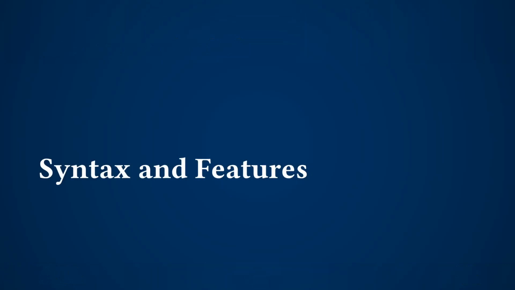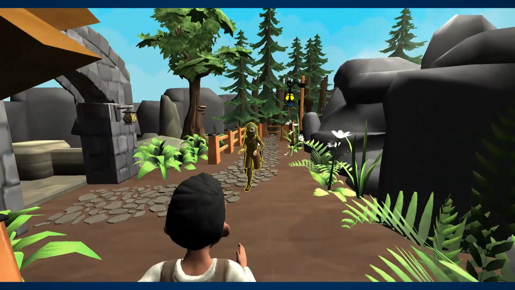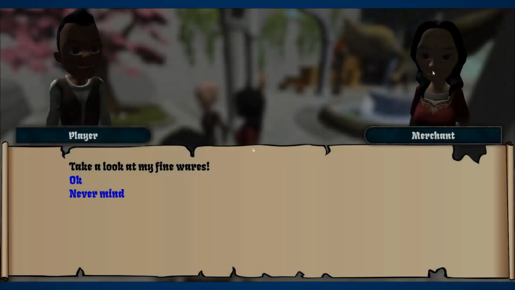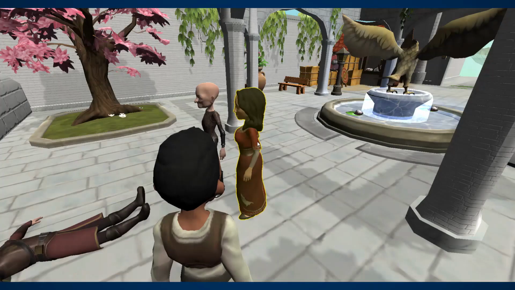In this video, we'll be using an example problem from a prototype interactive narrative game that's controlled by a narrative planner. In this game, the player or protagonist, Tom, is sent to the market to buy a potion from the merchant.